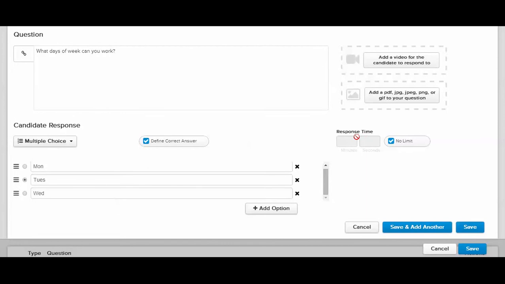And if you look over to the response time, it defaults to no time limit on multiple choice and multiple selections. Most people leave it like this, but if you wanted to put a response time limit on here, simply unclick that, and you can make this be whatever you want it to be. Now the other option I mentioned was multiple selection. The difference between the two is you're going to give your candidate the same bank of answers to pick from, but they can pick multiple answers, not just one.